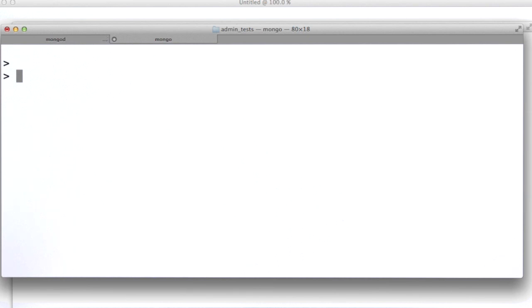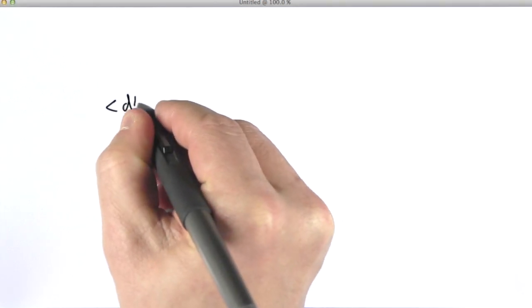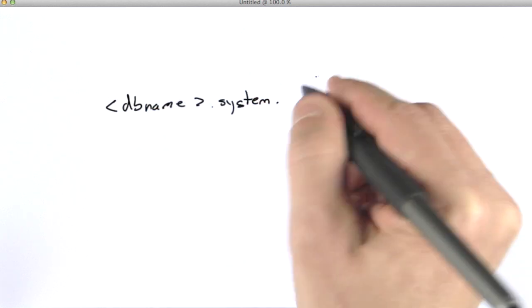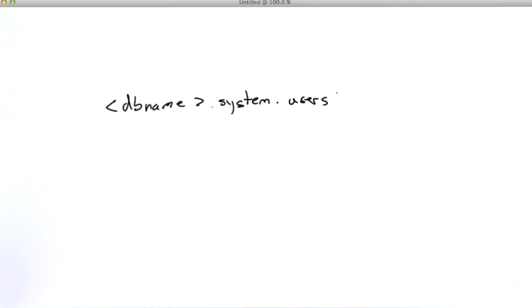So what I'm going to do now is switch to the admin database. The admin database is a reserved name for database names, and it's a special database which includes the users and roles for administrators. So what happens is there'll be a database name.system.users collection for each database, which has the usernames and roles of the users for that database.